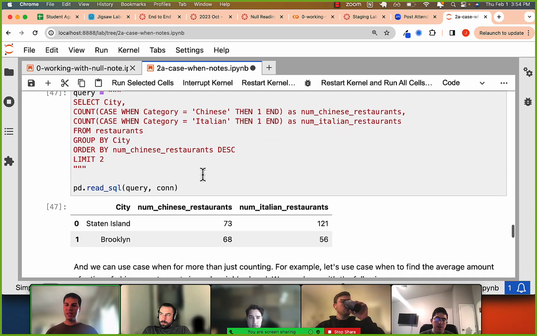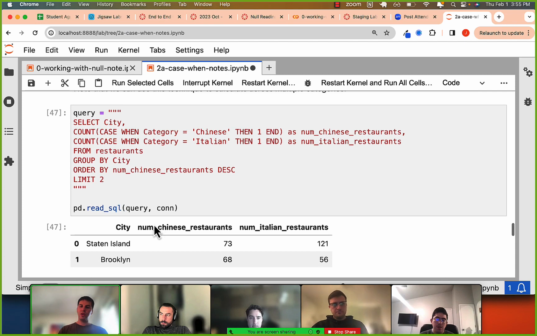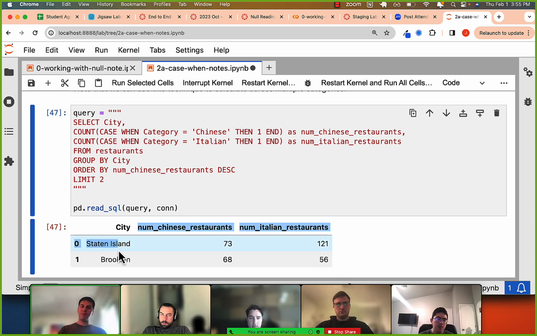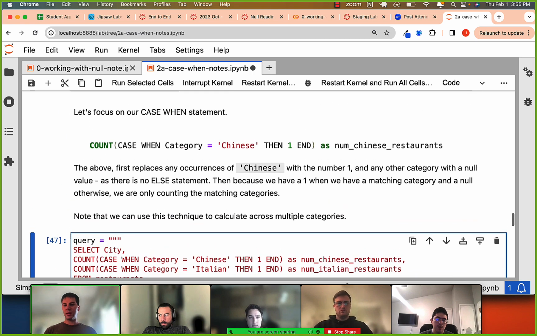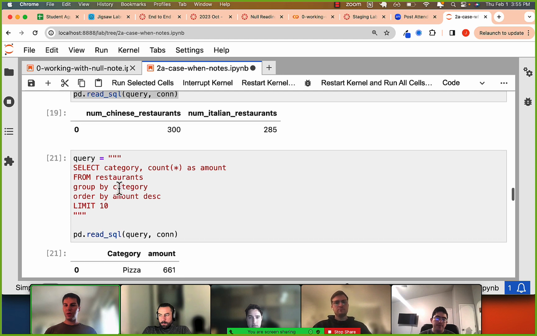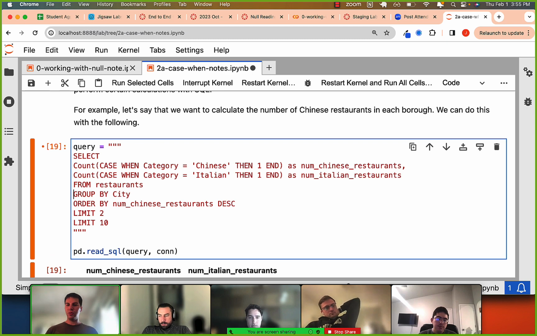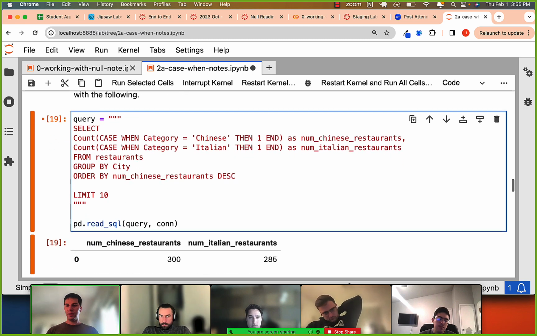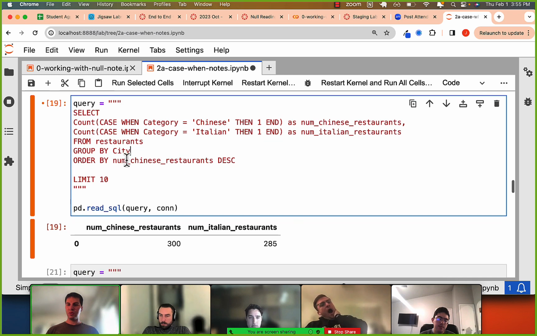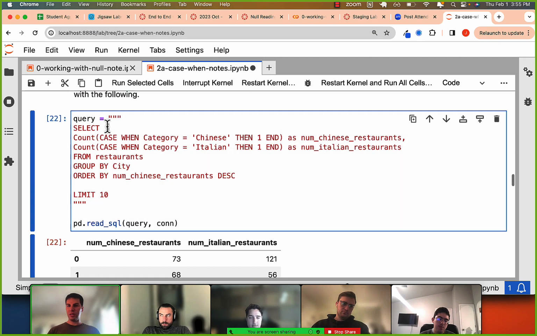The other thing you can see is that we're also able to show it in this 2x2, like here's the number of Chinese restaurants in Staten Island. The way that we're doing that, if we want to go back to the original query, is that now that we've broken this out horizontally, you can also group this by the city, and then order by whatever you want. So now let's also put the city in here.